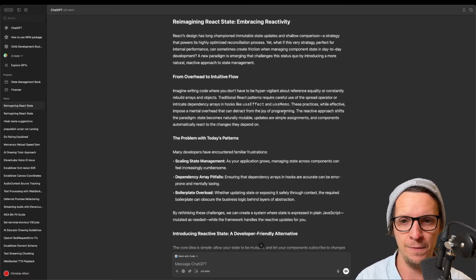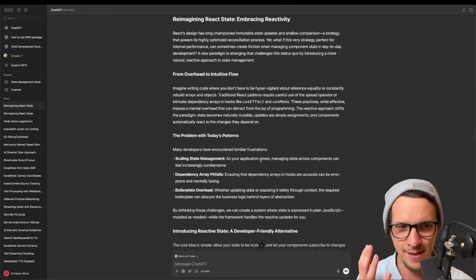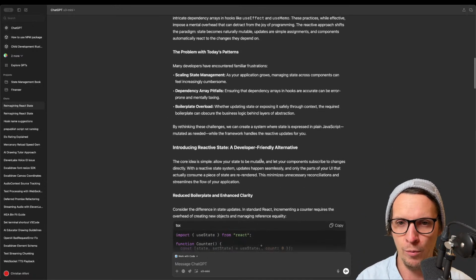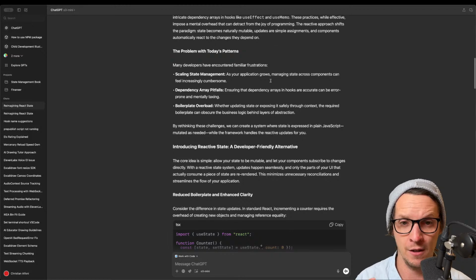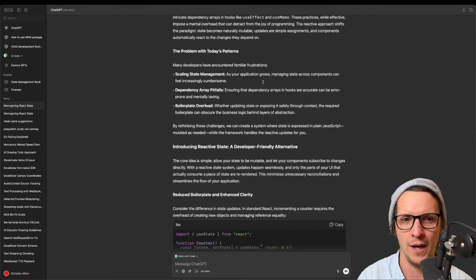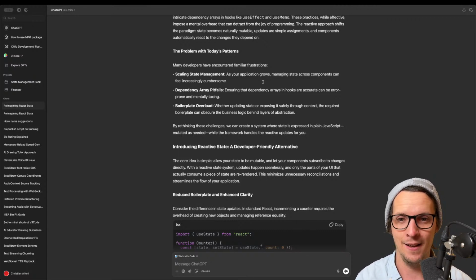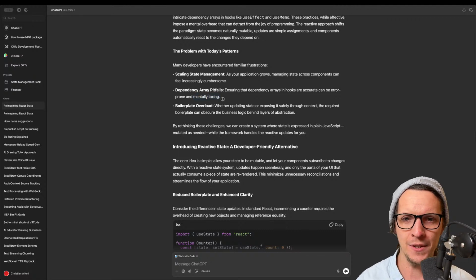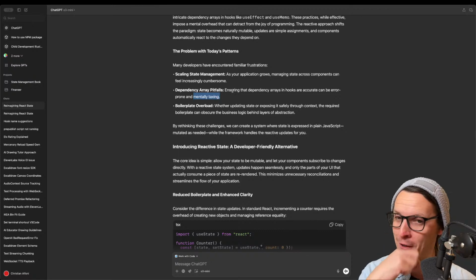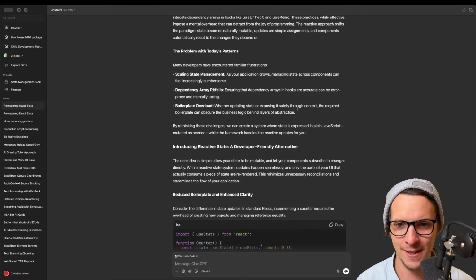The reactive approach shifts the paradigm. State becomes naturally mutable, updates are simple assignments, and components automatically react to the changes they depend on. This is amazing. The problem with today's patterns: many developers have encountered familiar frustrations. Scaling state management. As your application grows, managing state across components can feel increasingly cumbersome. Dependency array pitfalls. Ensuring that dependency arrays in hooks are accurate can be error-prone and mentally taxing. Just using that word, I would be very frustrated, but mentally taxing. And that's exactly what it is.